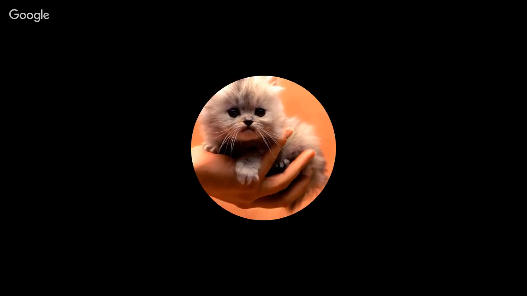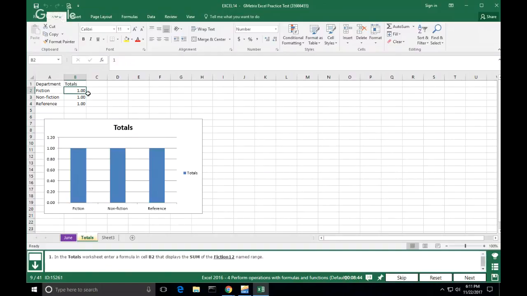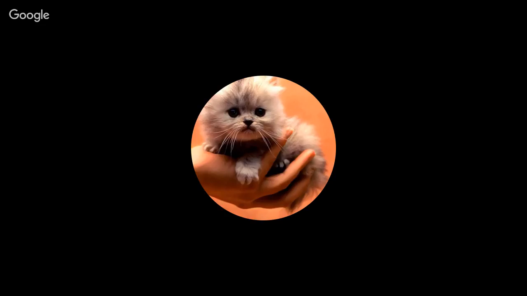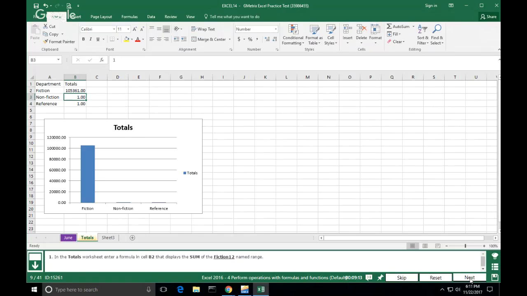You may recall this from one of the earlier exercises, but they made a named range called Fiction 12, so we're putting that in the AutoSum. So he's saying sum of the Fiction 12. So I have to write sum before that? Yeah, it'd be just like the AutoSum, but in the parentheses, then you just have the Fiction 12.